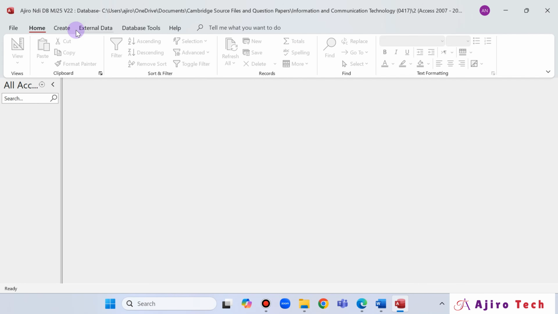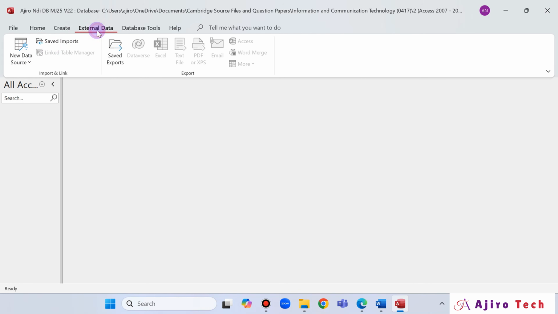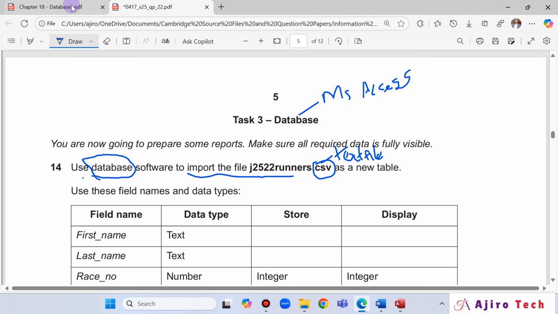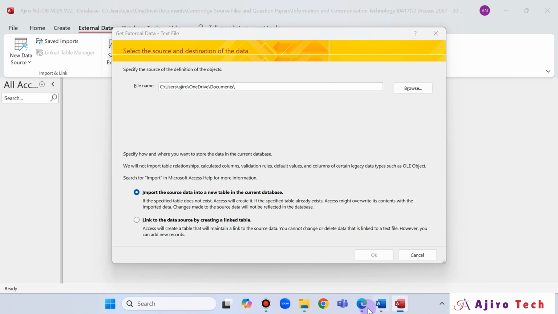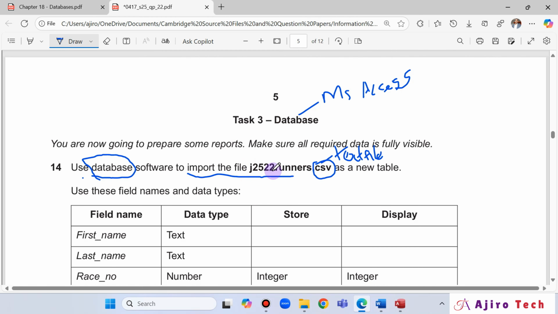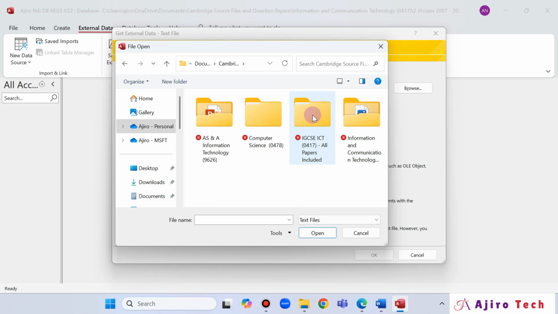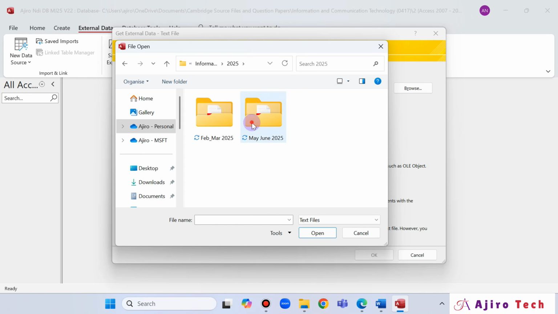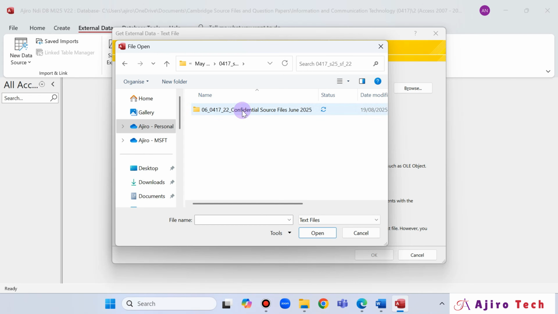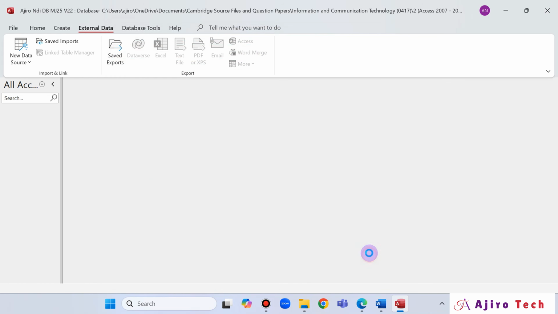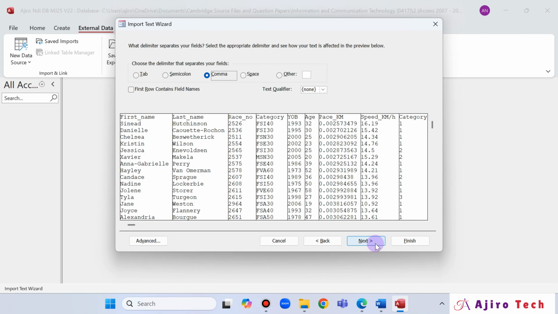So we have this. So I'll click on what? External data, new data source, from file, text file. Why? Because we're importing from an existing file. Okay. And I'll click on browse. J2522 runners. I'll look for it. Okay. Now click on OK. Click on next.